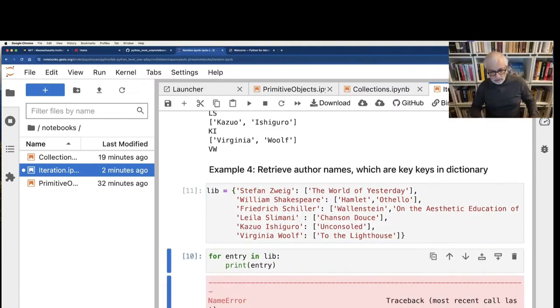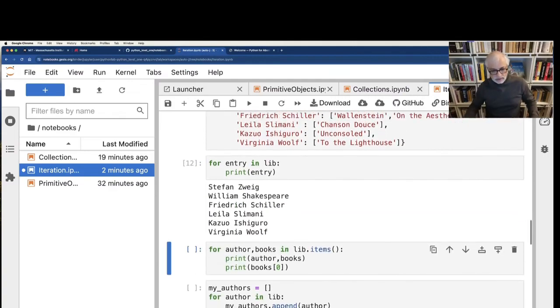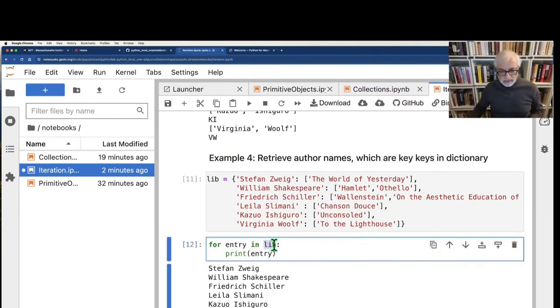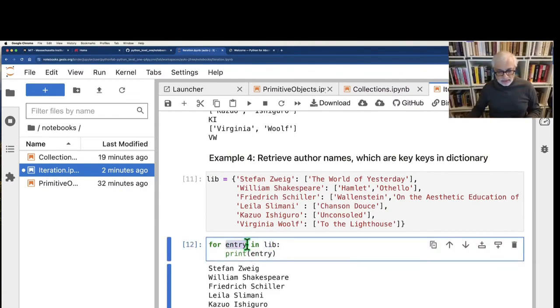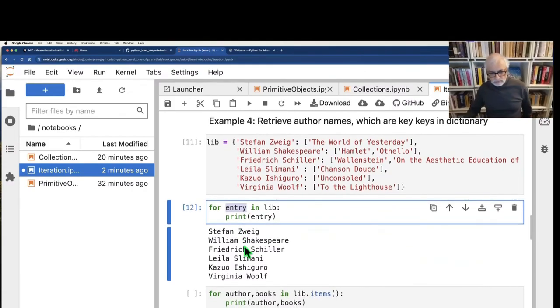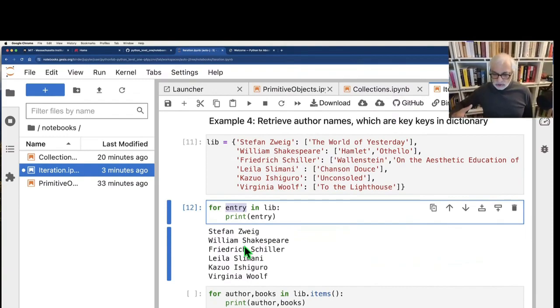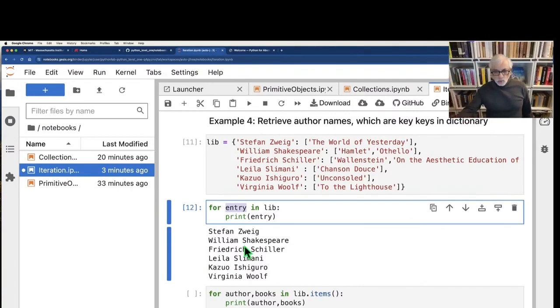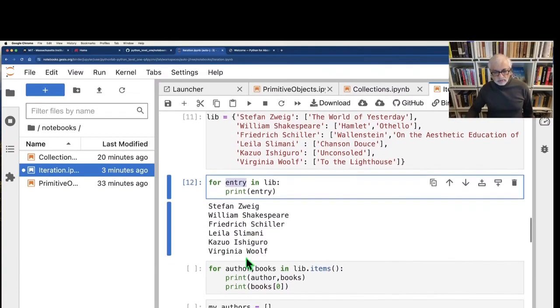First, I have to define my dictionary. So what I get back when I just use LIB, and entry is going to be, it will pull out the key. You're just going to get the keys coming back. But suppose you want not just the keys, but you want the values. You want to iterate over the dictionary, but you want to process or operate on the key as well as the values. How do I do that?